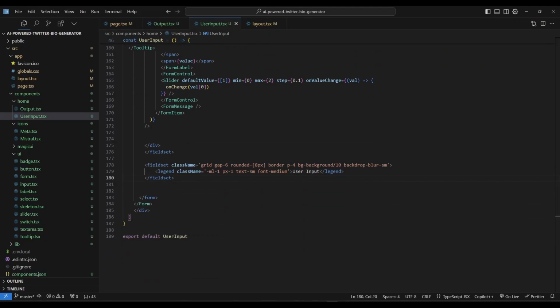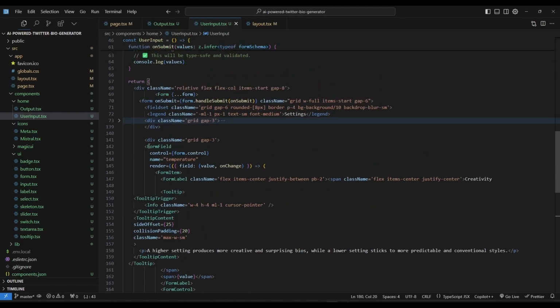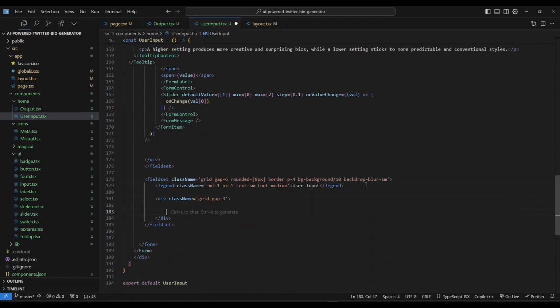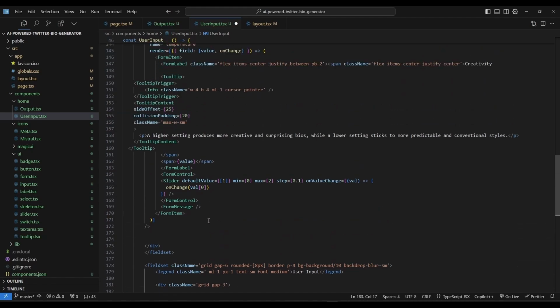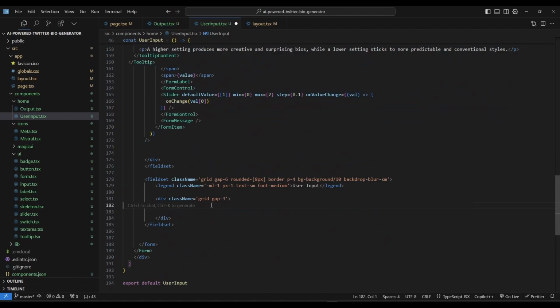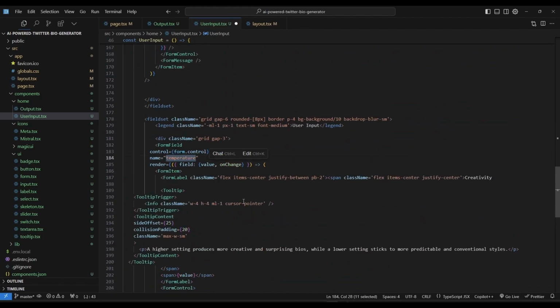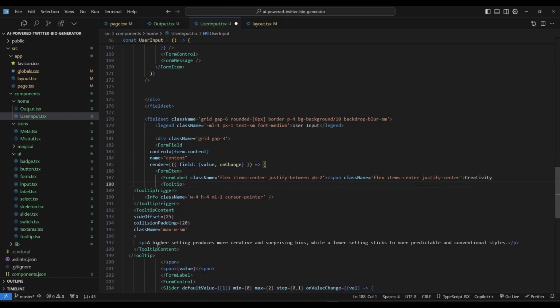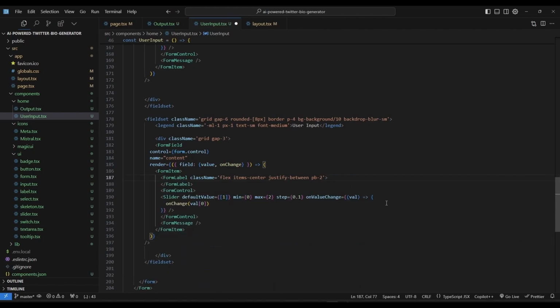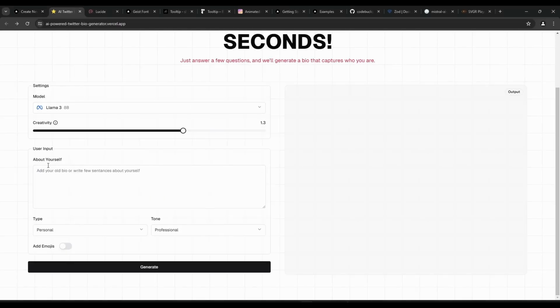Now after this legend, let's use the div, just this one, and in this div, let's copy this form field. Now instead of this temperature, add content, and in the form label, let's remove all this and set this to, it should be about yourself.